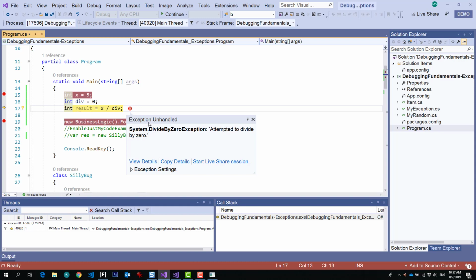There are two types of exceptions. There are handled exceptions, which are caught in a catch clause, and there are unhandled exceptions, which are not caught. Visual Studio has some rules as to when it breaks on an exception and when it doesn't. When it's an unhandled exception, Visual Studio will always break on the exception during debugging, and you will see the kind of window that you see here.